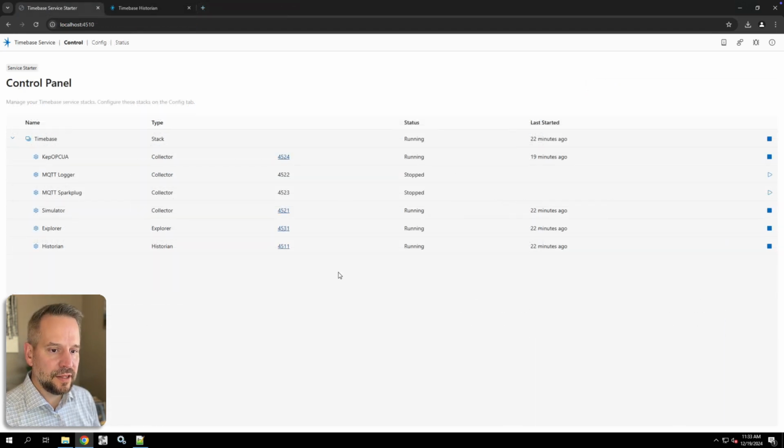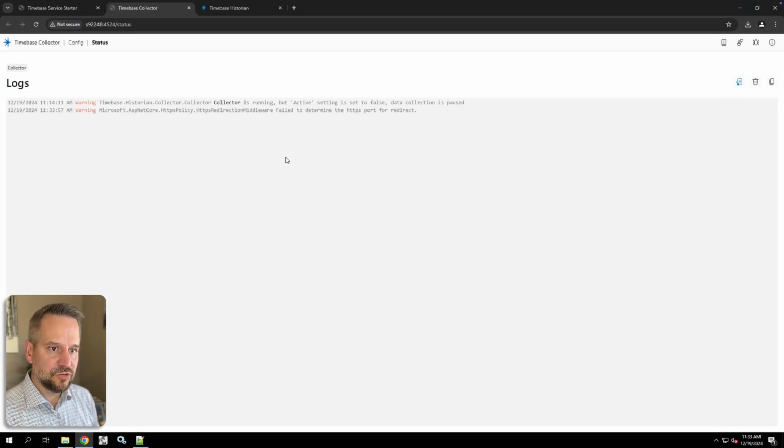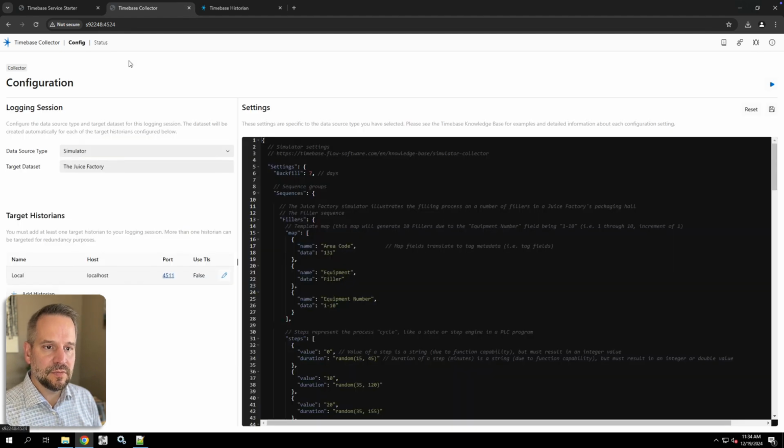Okay, so let's go ahead and tackle that Kepware server. I've got it running. I want to connect to it. So what I'm going to demonstrate for you now is how you take an existing login session, one that's not active, and repurpose it for another data source type. So notice that by default, I've inherited the data simulator. It's not running. I can't log two different data simulators to the same historian.